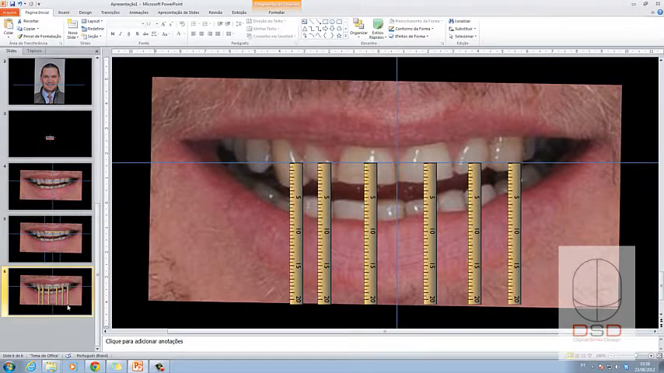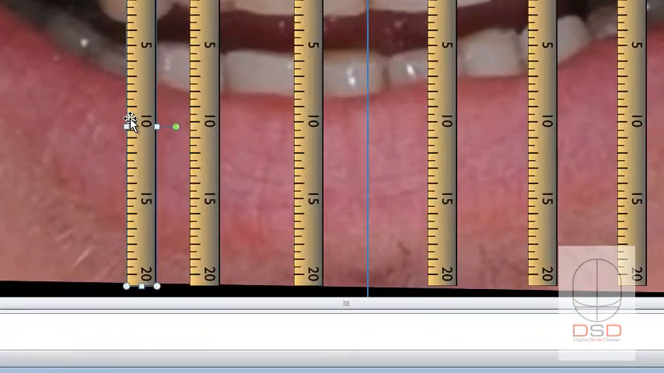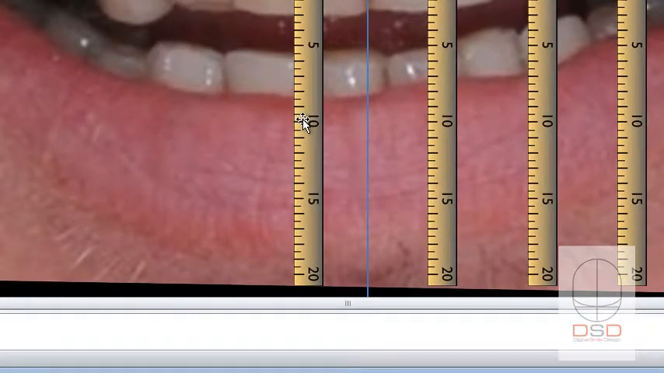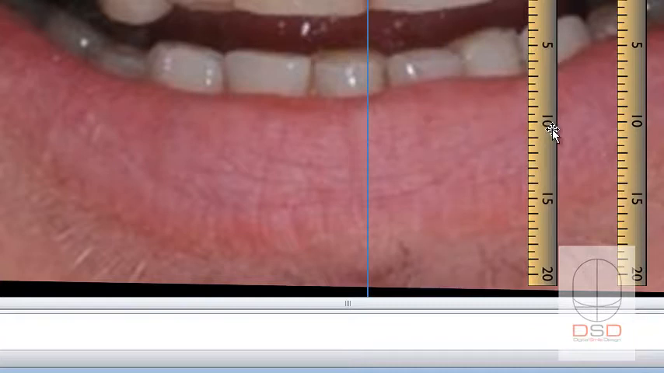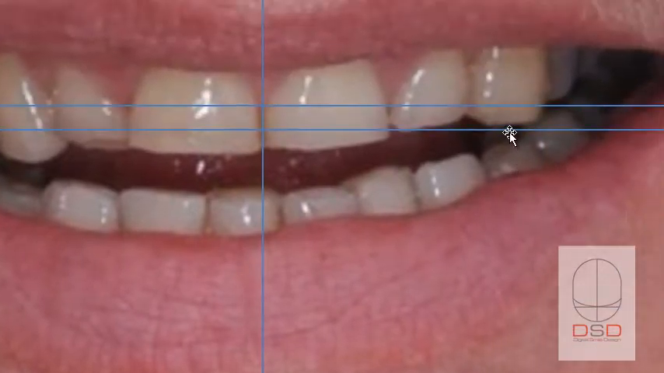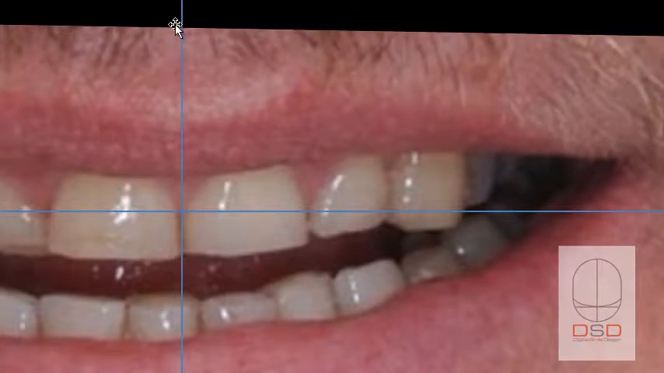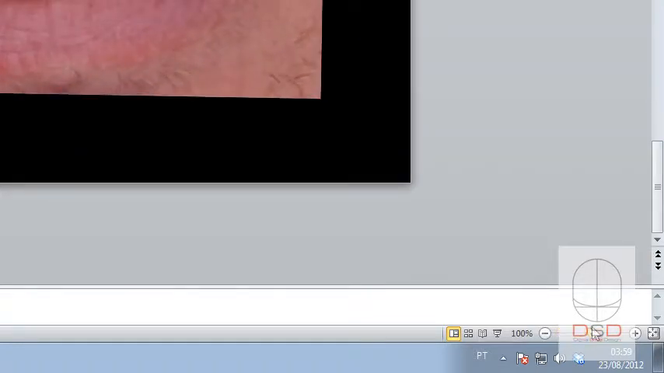To do this, I'm going to duplicate the slide and get rid of all the rulers. I don't need the rulers anymore to measure. So we're going to get rid of all the rulers and also the lines. Now I end up with a slide with only the smile, and now I will be able to replace this image with a high resolution intraoral picture of the same patient.